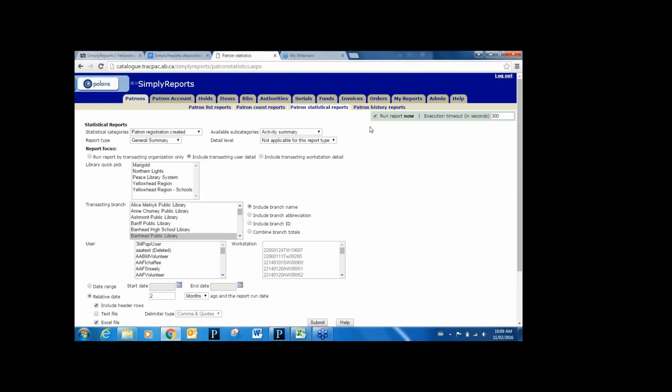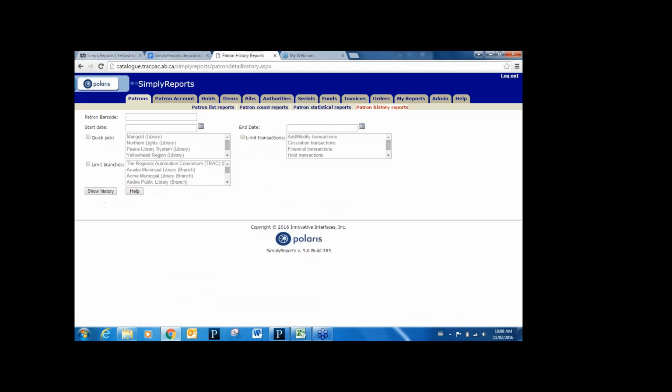Okay, the last report we're going to look at under patrons is patron history reports. And I ran this ahead of time. It's a very slow report. It can take up to 10 minutes, but all you're going to do is type in the patron barcode in this field and choose a start date and an end date. And it's a 95-day window. So it's any 95 days.